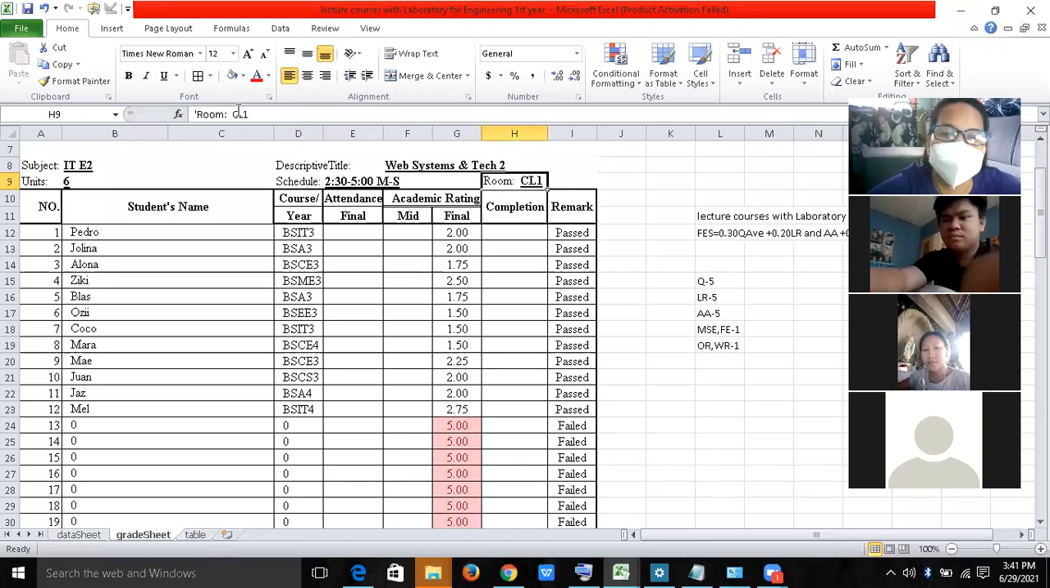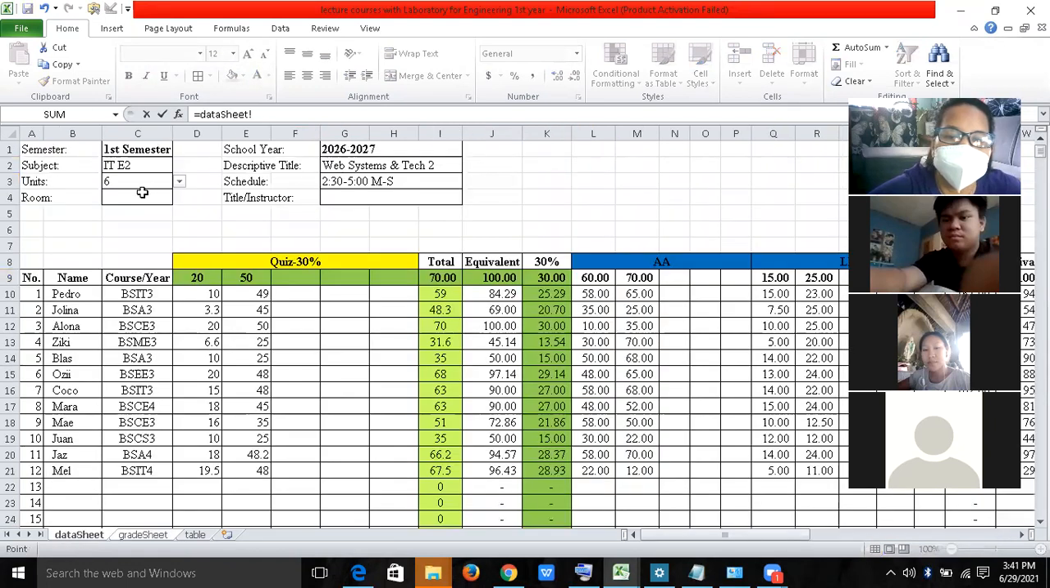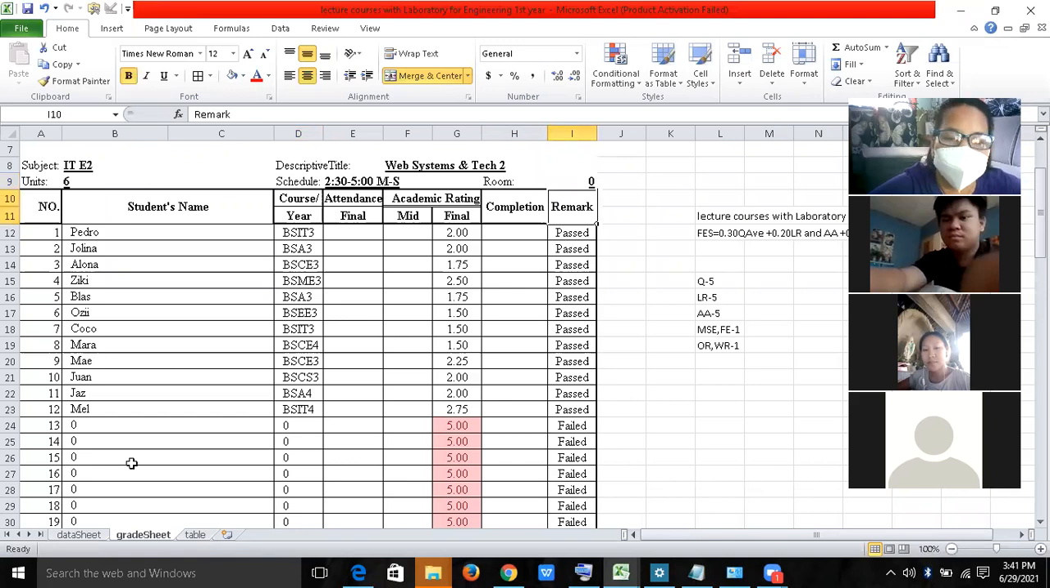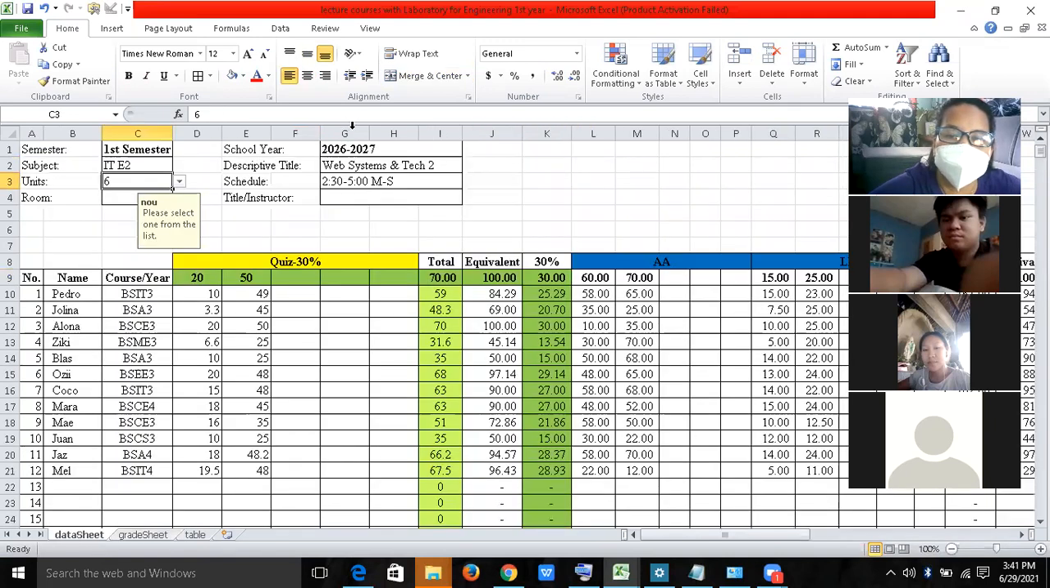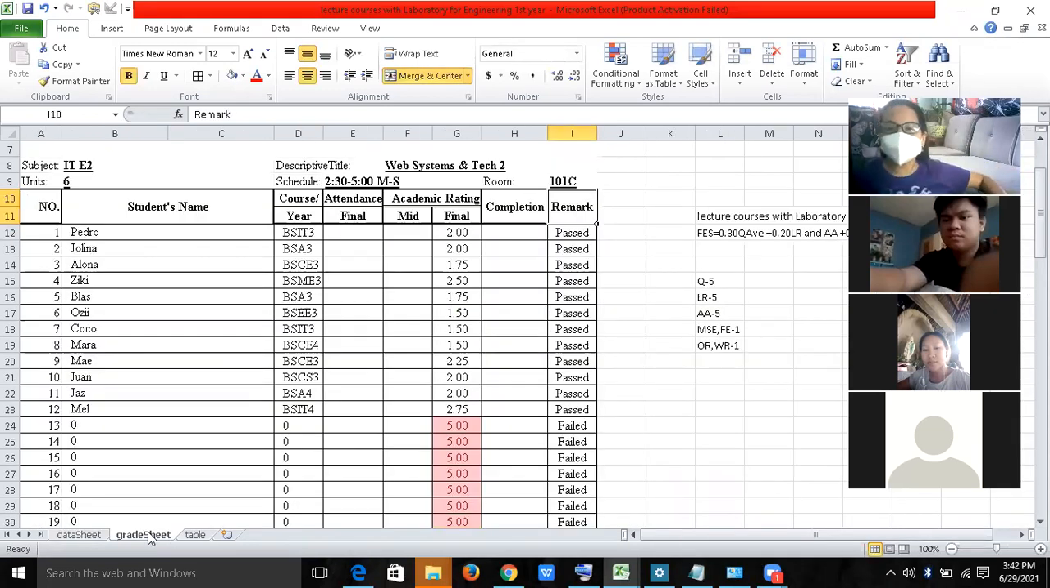Okay, for room, pwede kang doon ka na nga part. So, dito siya magre-reflect, bold, and underline, equals, data sheet, and click on room. Okay, demo purpose. 101. C. Enter. So, the rest, kayo na bahala. Same lang naman yung mga formula.